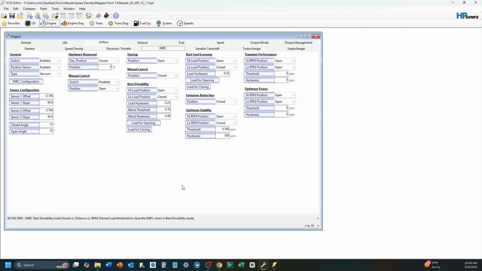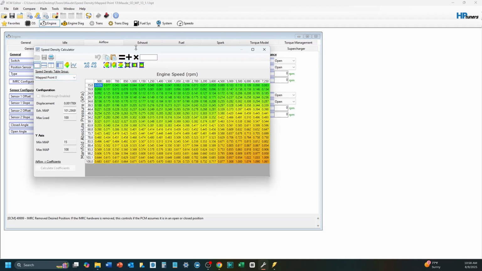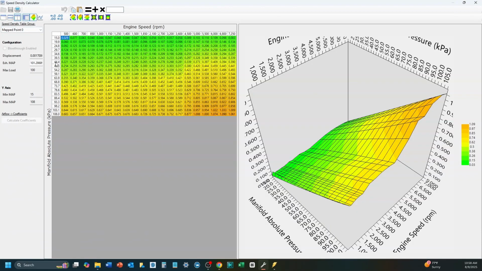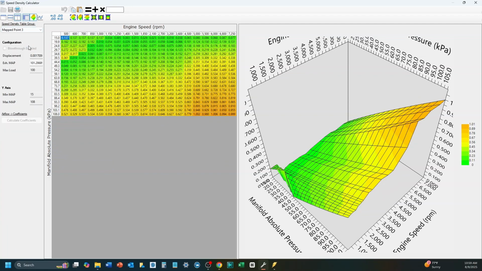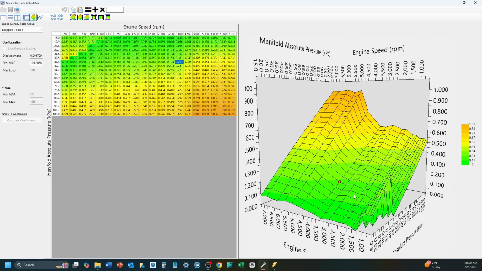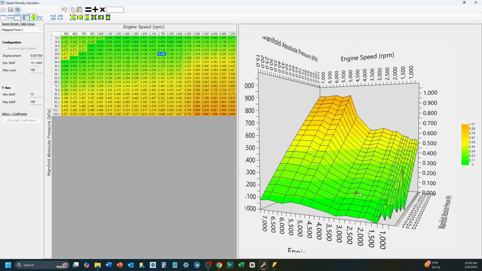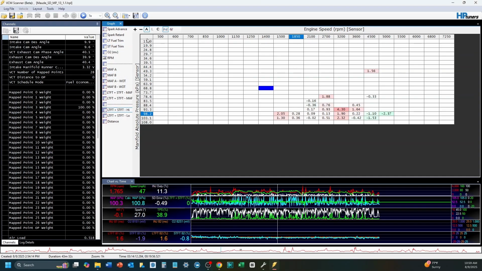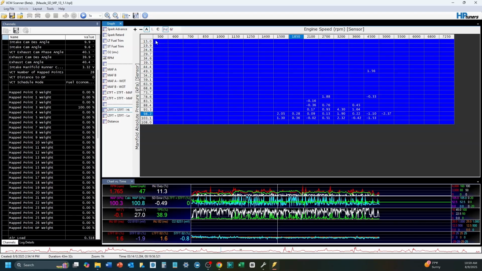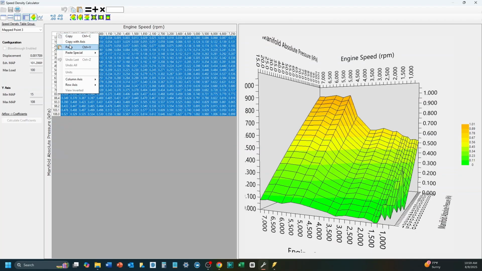And so how to actually use it is pretty simple. I would be in my tune. I would come over to my speed density calculator. We'll blow that up. And I would start with table 3 here in the tune. And here's my VE table. Looks clean and happy. I come over to my data. We copy. Come back to my tune.